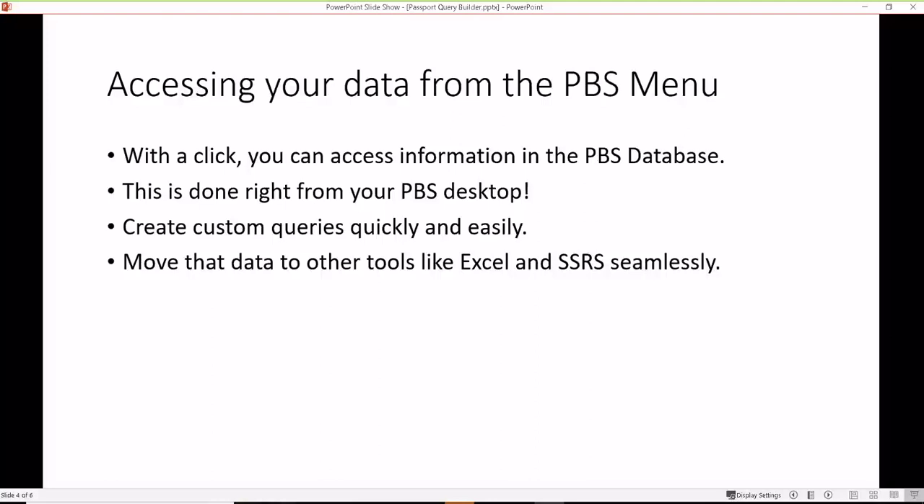Let me talk real quick about what Alex is about to present to you. And it's all about accessing information. This is a tool called Passport QueryBuilder. It doesn't matter how many reports we write. There's always going to be something unique to you that you want to see. So this is yet another tool that you can put into your toolbox to allow you to do that kind of stuff.